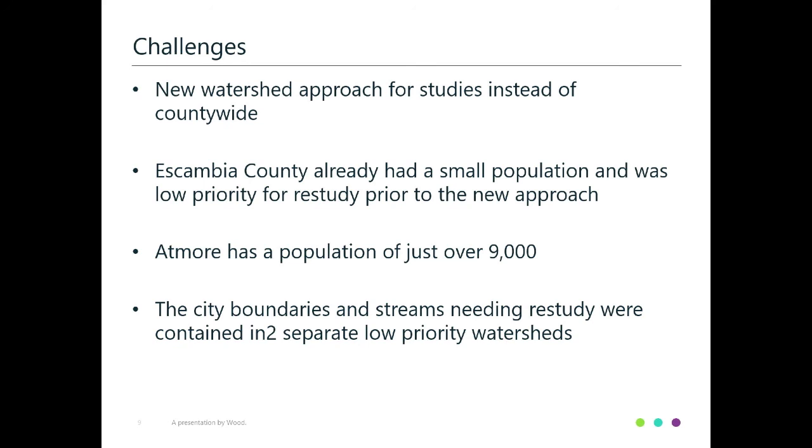Escambia County already had a small population and had been studied relatively recently in the grand scheme of things in the state of Alabama, so it was not marked as high priority location for restudy. Atmore itself only has a population of around 9,000, so it by itself still didn't help raise eyebrows when future funding conversations were being made to try to justify the restudy.